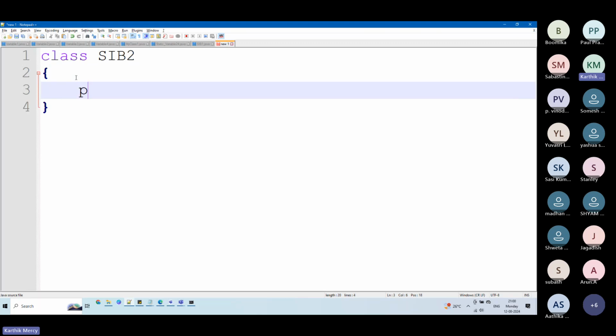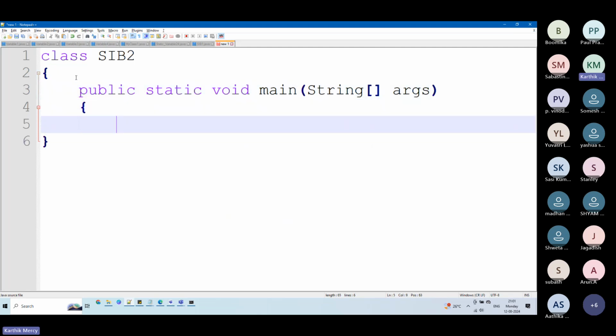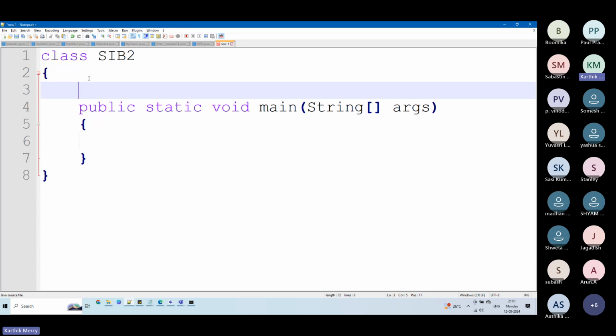Now I say public static void main. It should accept a string array of args. I opened my curly brace and I'm closing my curly brace. So here, this is my main method. But before this, since our class is about static initialization block, I want to take one static variable. Static int, let's say age. I just want to take one static variable, which is called age.